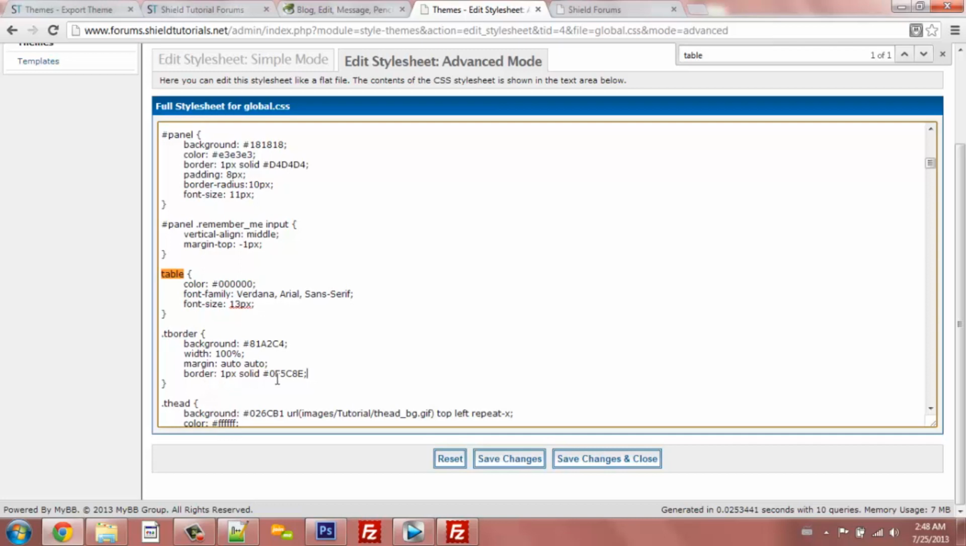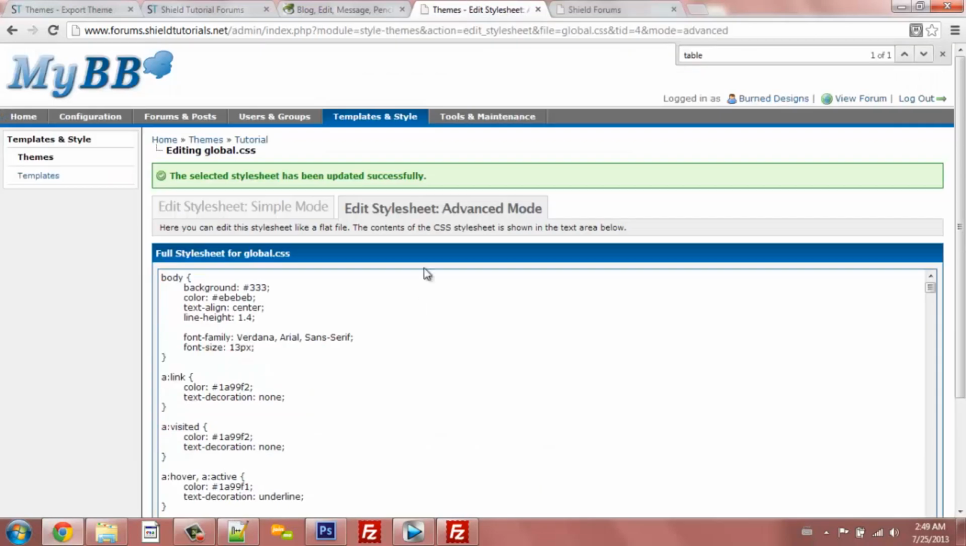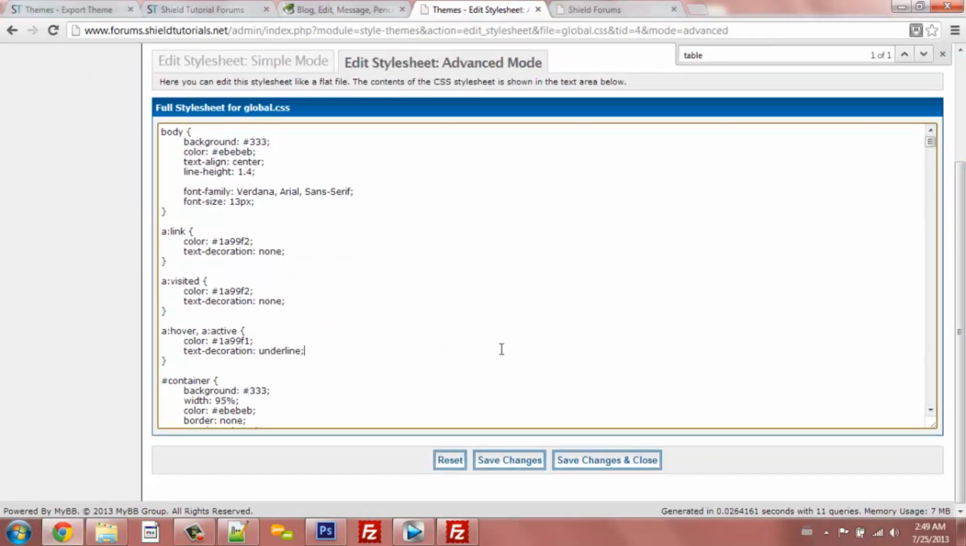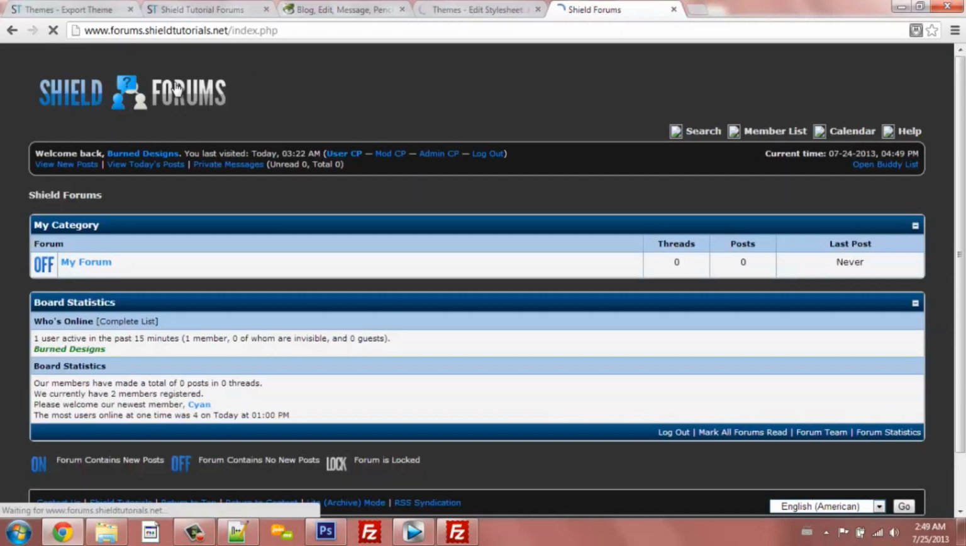T border solid right here, we'll change that to E3, E3, and border radius to 6 pixels. As you can see, now it's rounded, but because it doesn't look good like that, we'll just go over here and make the border none. You can actually just completely delete border, but I like to leave it there so it's a lot easier to fix later.